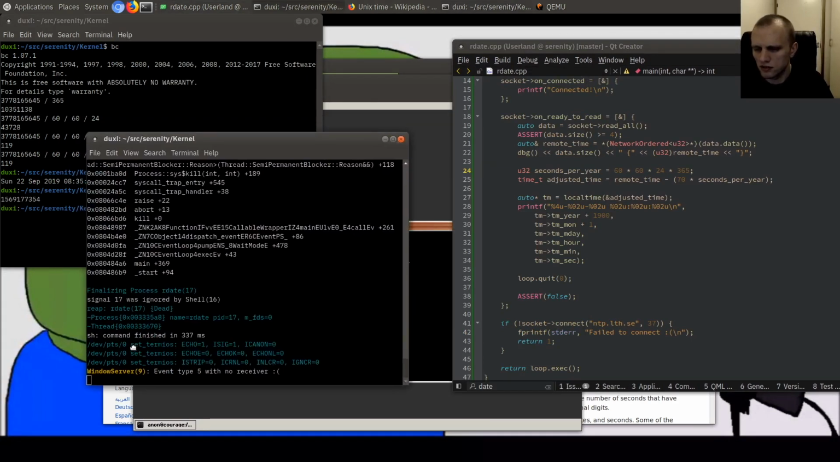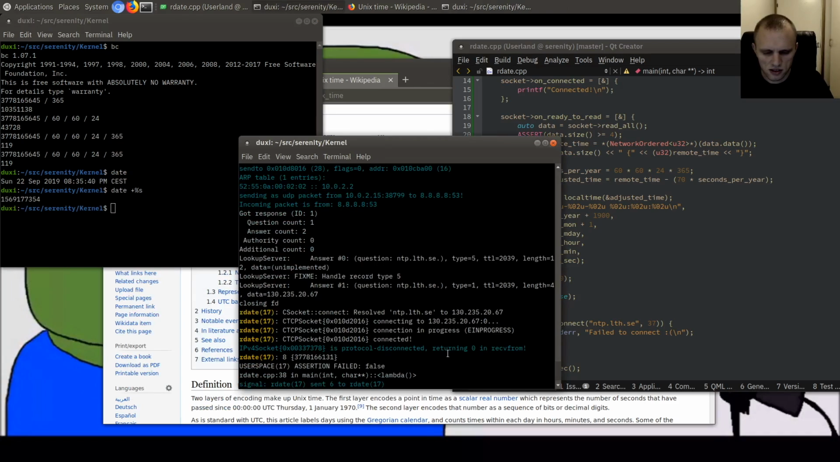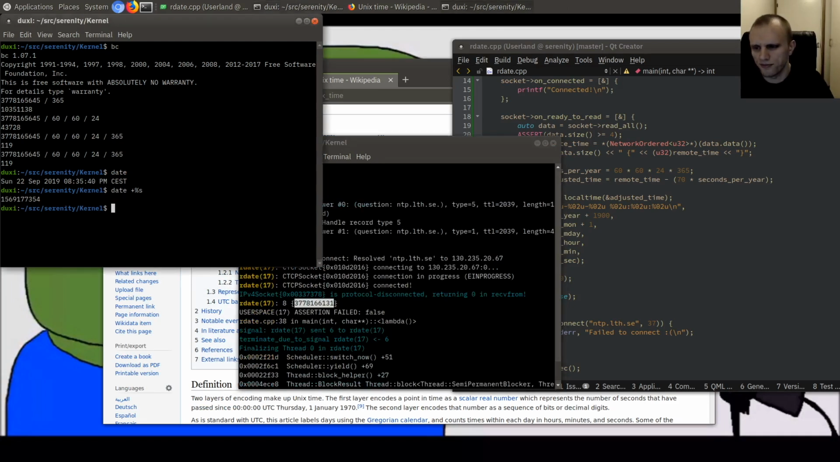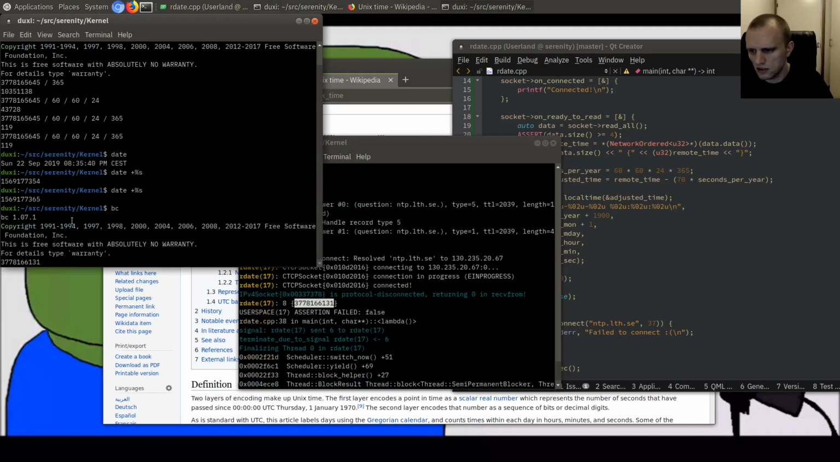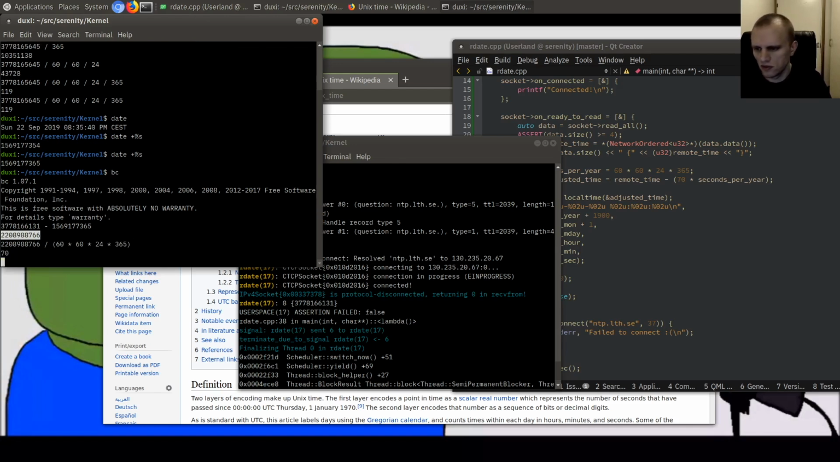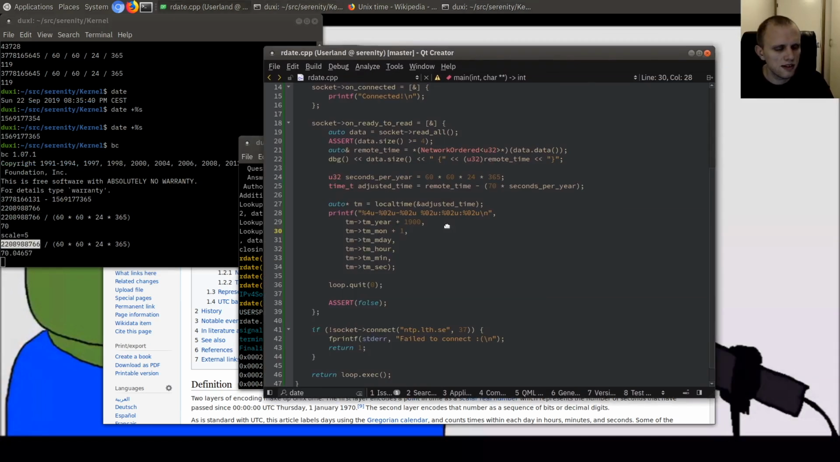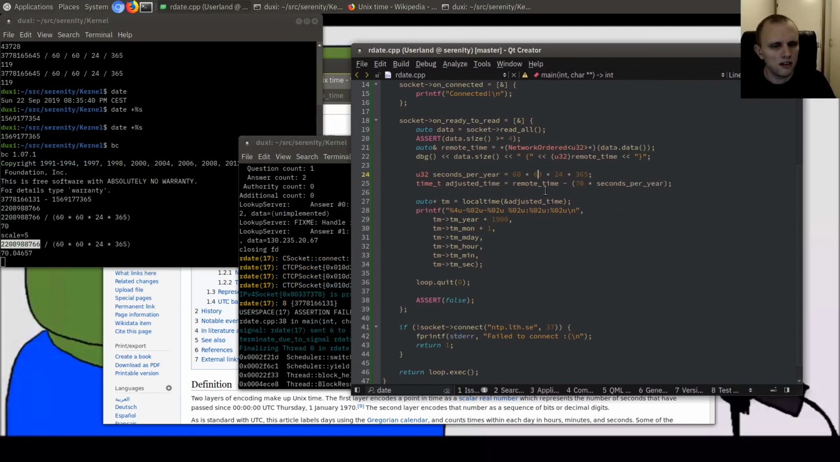So let's see. Let me work out what the difference is by doing this instead. DC this minus this. Okay, so there's the difference. And how much is that exactly in years? 70, right. Point some number.